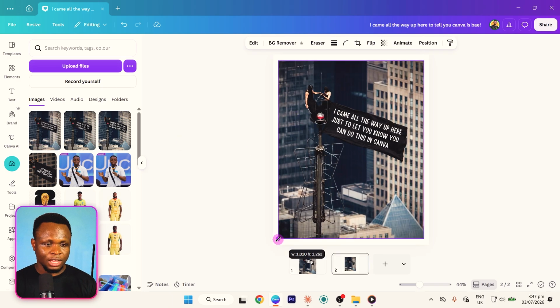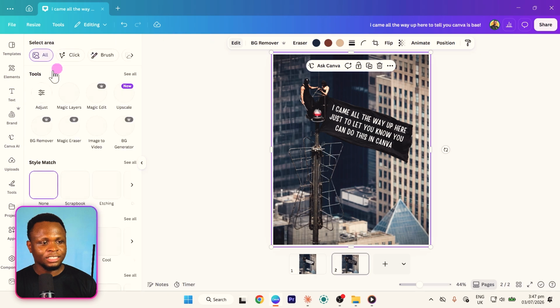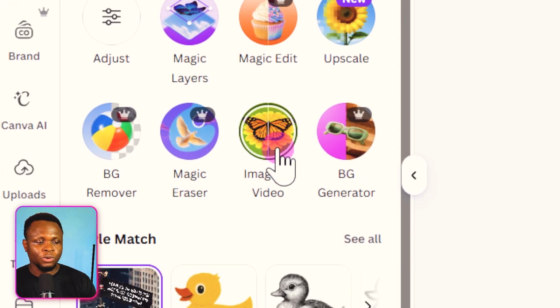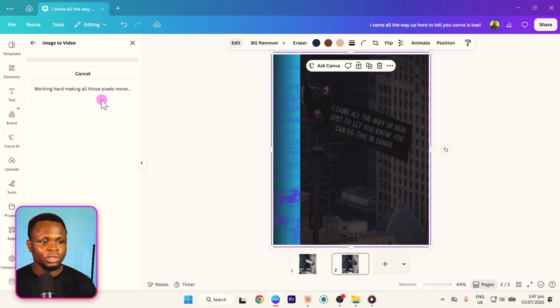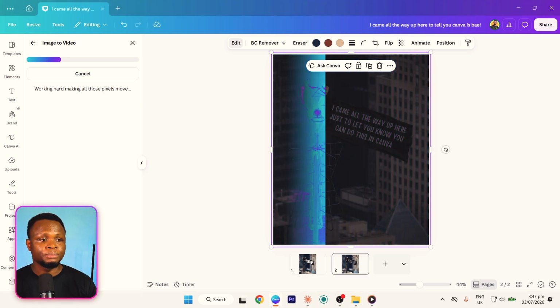Now increase the size, and this is what we have. It's looking good. I think, yeah, I like it. Then come to edit. Then all you need to look out for is image to video. So click on image to video, and it should ask you to generate a 5-second video. That's what we are looking for. Okay, so generate 5-second video and everything should be generated beautifully for us.